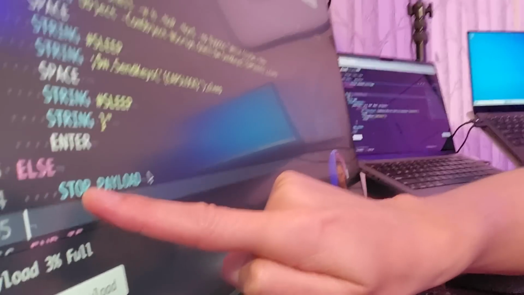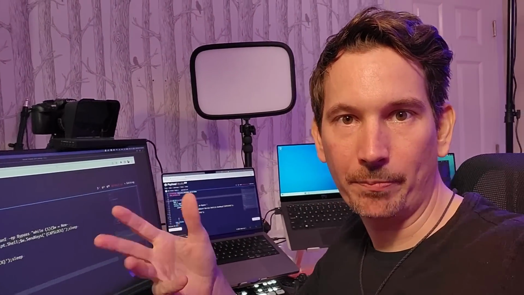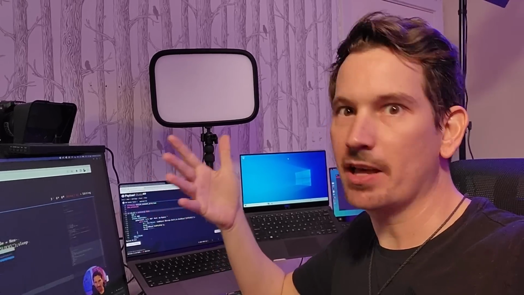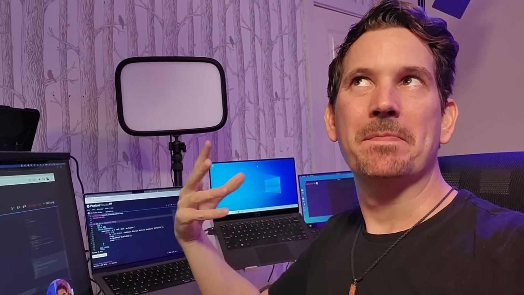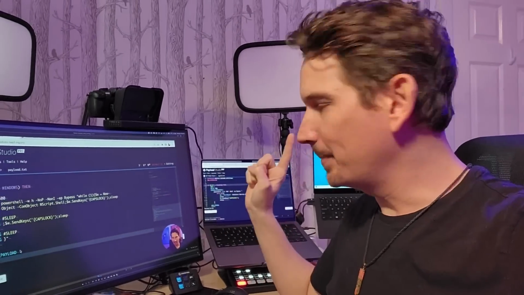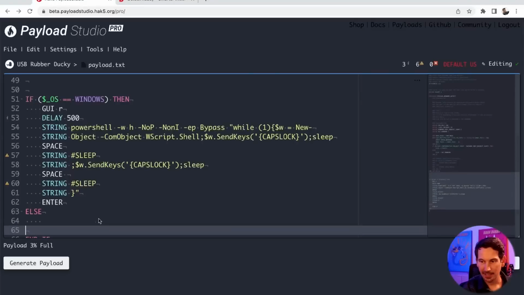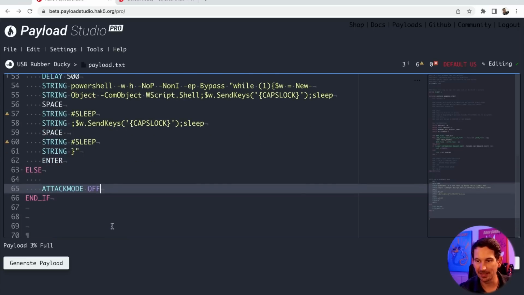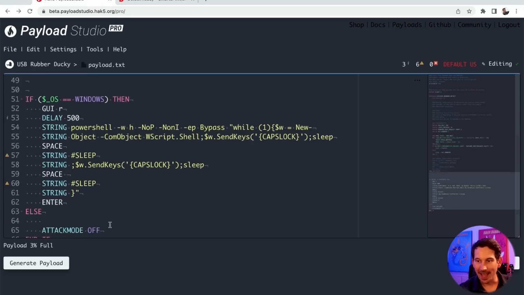Hold up, that's a mistake. Stop underscore payload is a command that actually stops all further payload execution, which means that nothing subsequent would run. So everything I'm about to say about turning off attack mode and all that jazz, fine, but you would probably want to put the stop underscore payload at the bottom or just nix it altogether. Anyway, now back to the payload. We're going to do attack mode off, which disables the USB Rubber Ducky device from that system. So now we've added a failure condition.